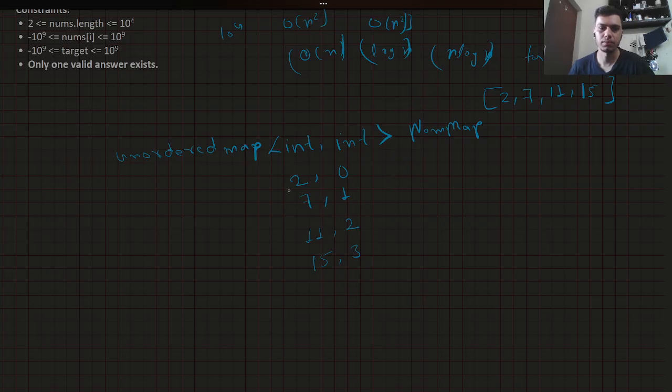Then we check 2 and 7 are equal to 9. And if they are equal to 9, then we return the indexes 0 and 1. If we have a target equal to 17, then we check for 2 and 7, then 2 and 11, 7 and 11, 2 and 15.